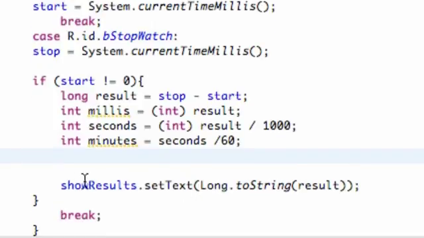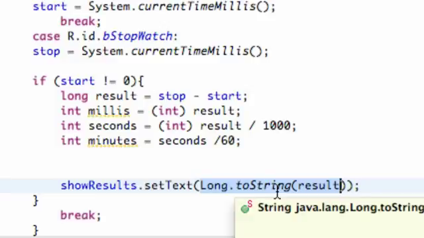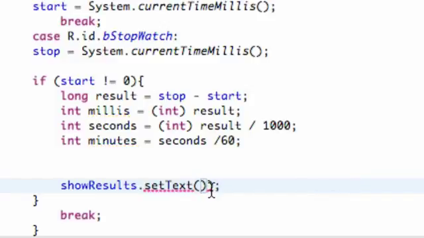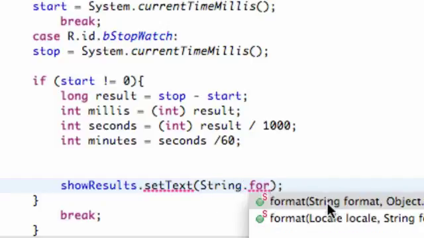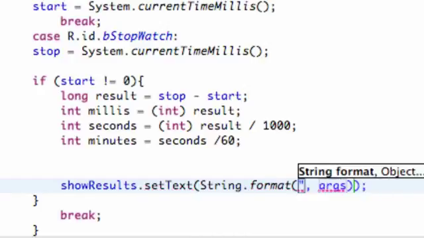Alright, so now we have everything set up for the most part, and what we want to do is set our show result as those three variables. So we're going to delete what we have so far, and say String.format. As you can see, it takes a string as its first parameter and objects as its second parameter, and so on. So we're going to click that, and we want our minutes, our seconds, and then milliseconds all separated by a colon. So it's going to be something like this, right?